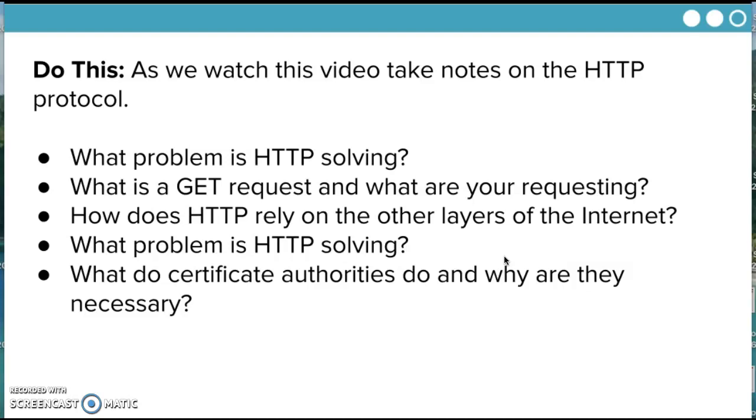All right, and now we're going to watch another video, and as we watch this video, I want you to take notes on HTTP protocol. What is the problem HTTP is solving? What is the GET request, and what are you requesting? So we've already talked about DNS, now we're talking about HTTP. How does HTTP rely on other layers of the internet? What problem is HTTP solving? Okay, so we're asking this again. They need to really answer that twice. And what do certificate authorities do, and why are they necessary?